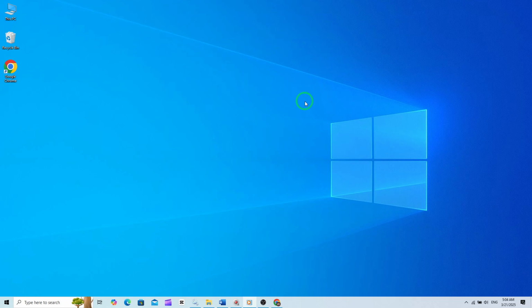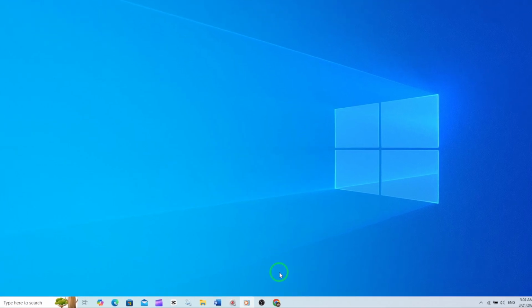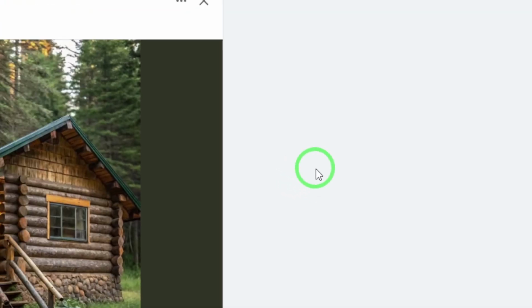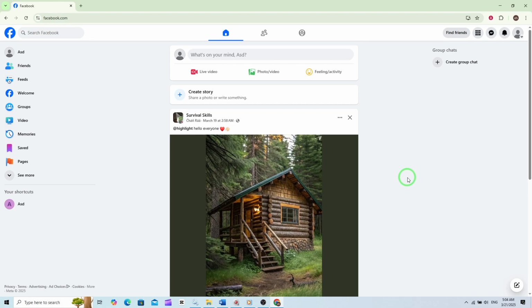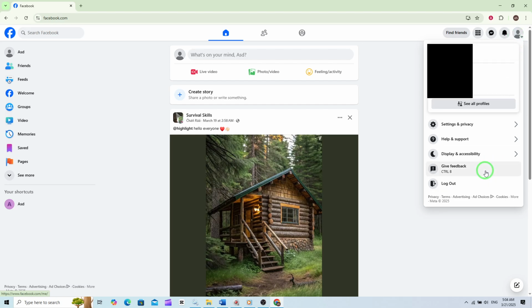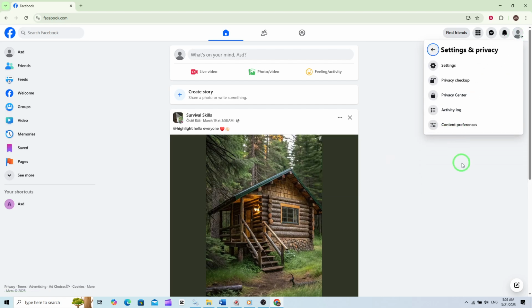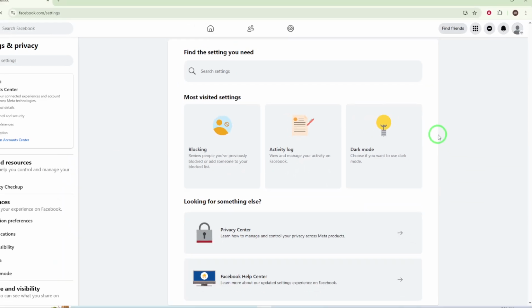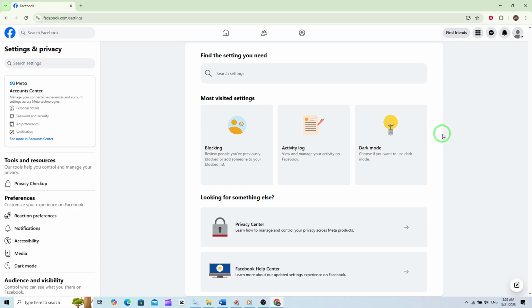Let's dive right in. First, open facebook.com in your web browser and log into your account. Once you're signed in, take a look at the top right corner of your screen. You'll see your profile photo. Click on it to open a drop-down menu. From this menu, select Settings and Privacy, and then click on Settings. This will take you to the main settings page where you can manage various aspects of your Facebook account.